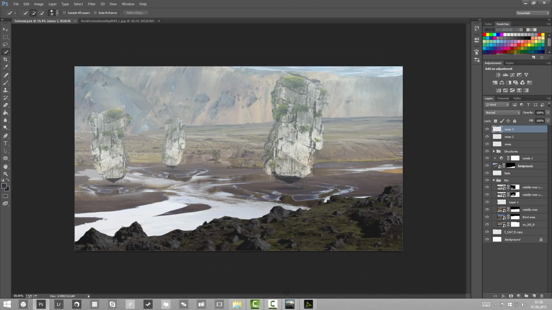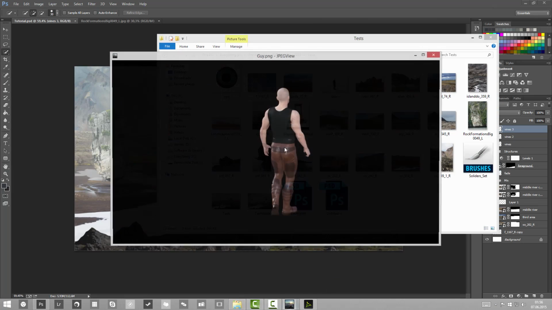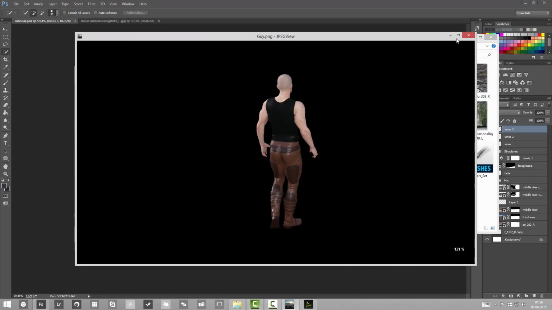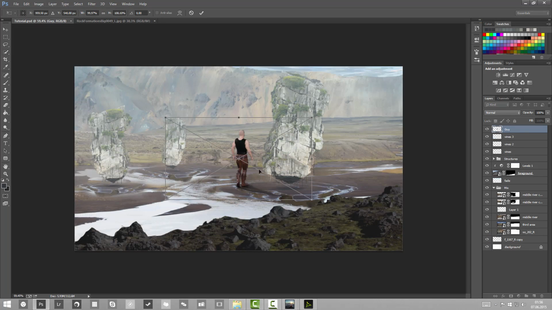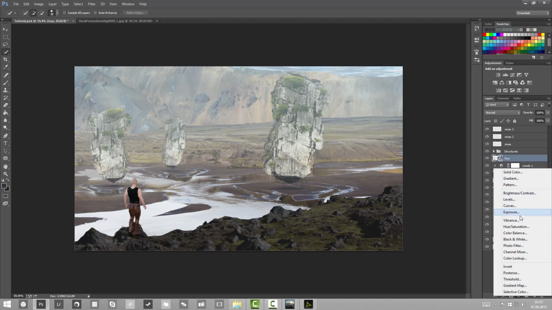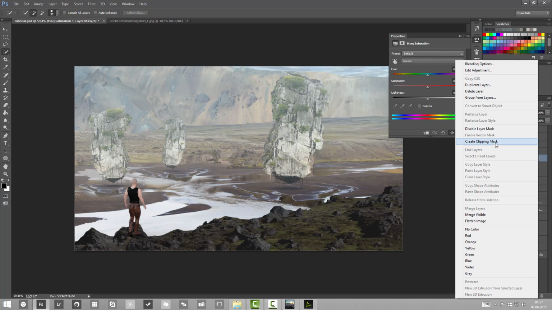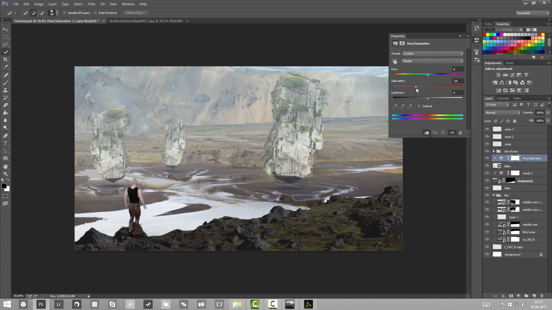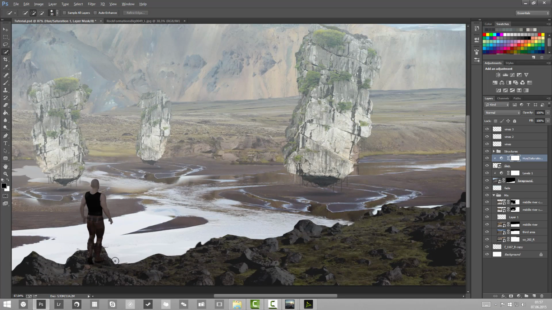So I already have a stock here of the guy, which I did before. See, this is the one, and I just drag and drop this guy inside. He has a shadow right now, but doesn't matter. So he can stay around here, and put him in the foreground, and add a hue and saturation, create a clipping mask, lower the saturation a bit, lower the lightness, you know. So we still got some detail on him, but not too much. See? And he's standing here on the rocks, maybe a bit lower.